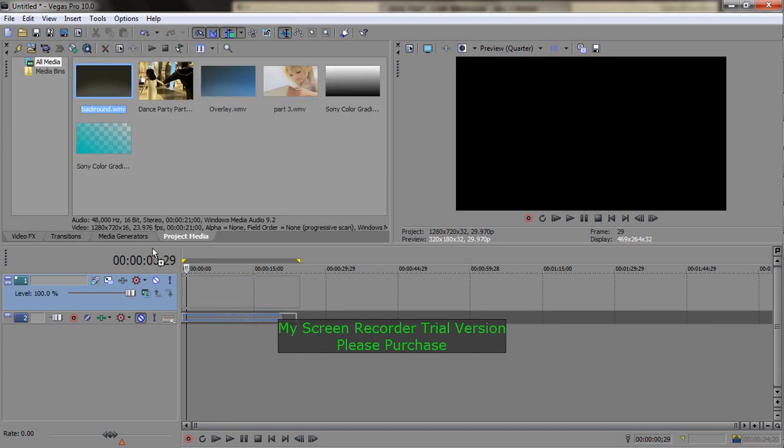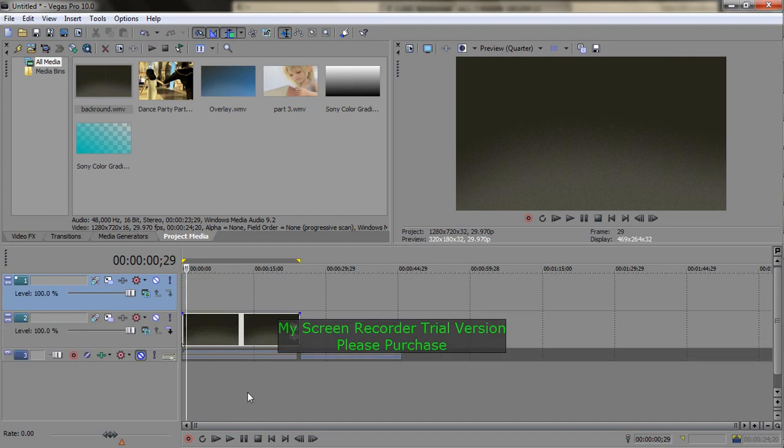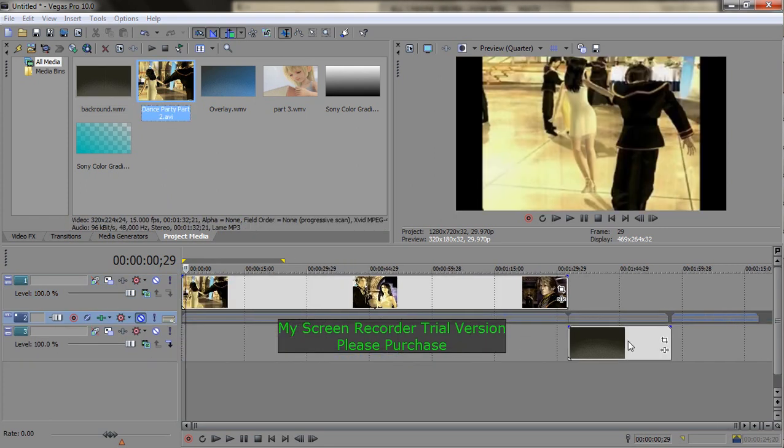Sometimes when I do 3D, I like to put a background in the back because it looks so awkward to me if there's not a background. Some people don't do backgrounds, some people don't like to do backgrounds. It's perfectly fine, to each their own. I chose to do dance party.